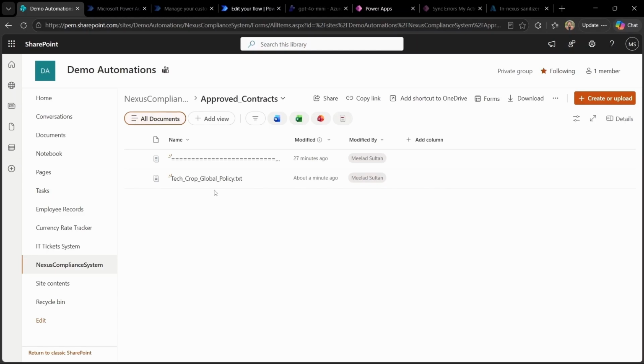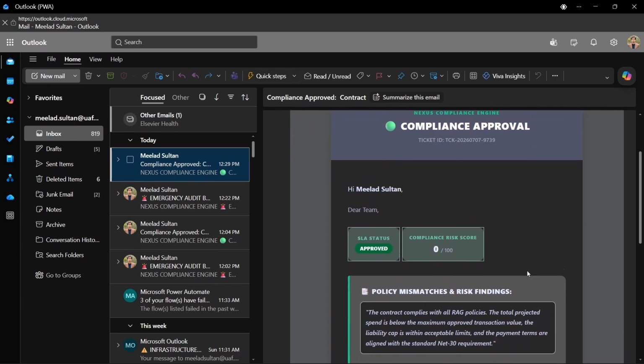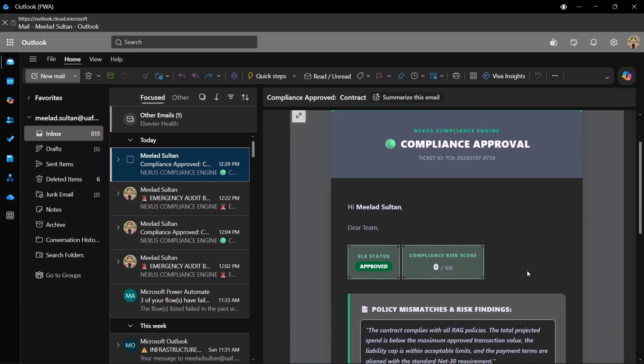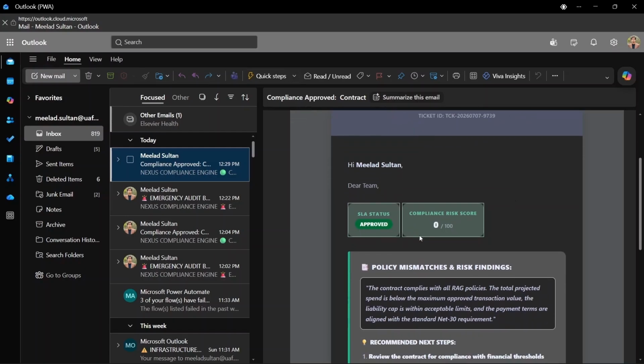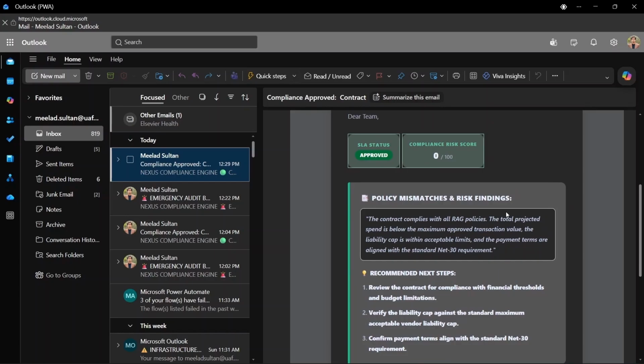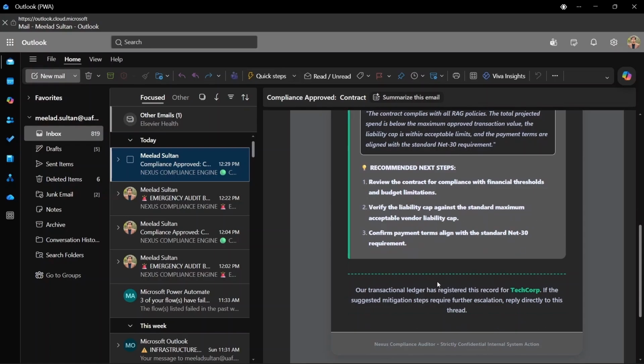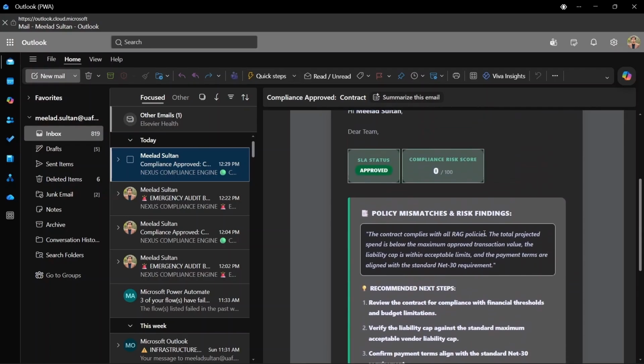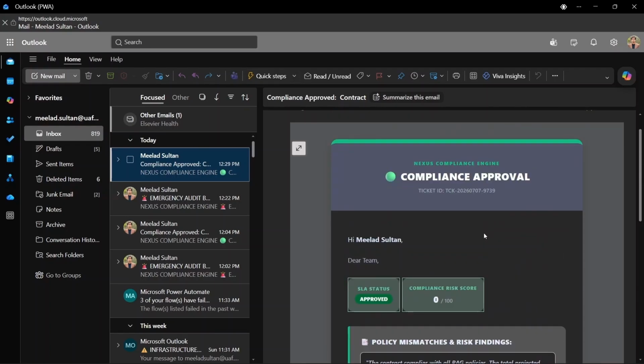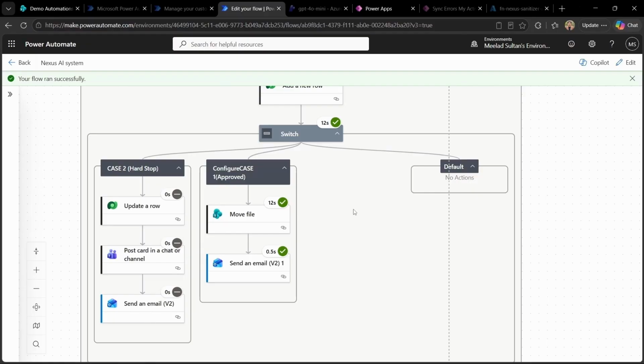So now we need to proceed once again to our V2 email and see. You see we received this pretty beautiful template email, and we have received compliance approved as well as the ticket as well as the SLA status approved and compliance risk is 0. And this is the policy that is directly from a RAG search and from a model, and these are the recommended tips. Both of our use cases, hard stop and approved case, are working fine. Now we need to proceed to test a try and catch block.